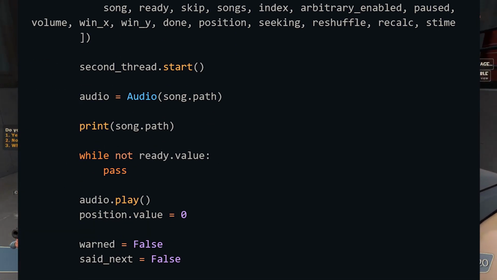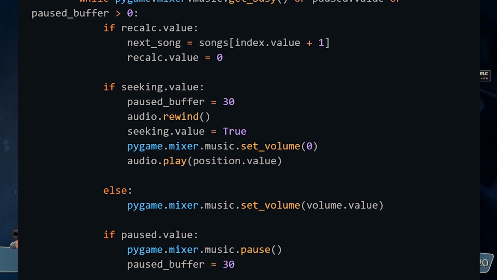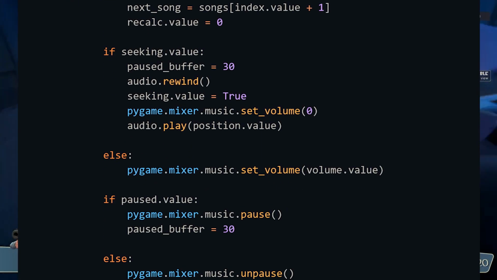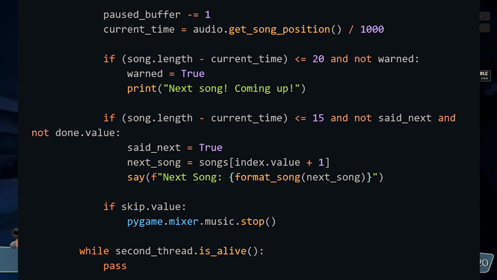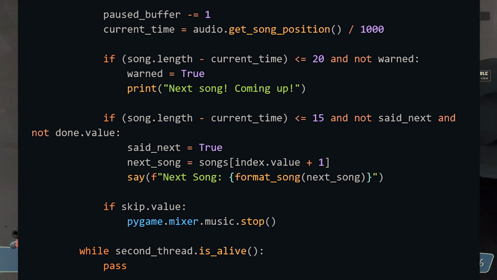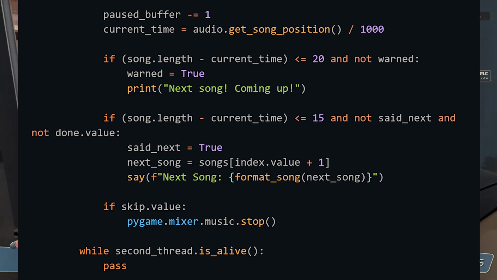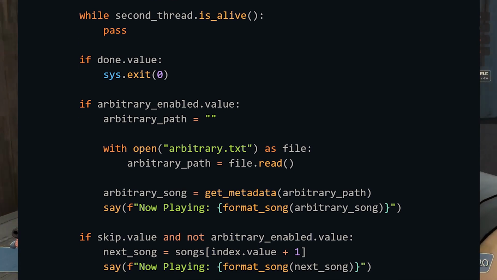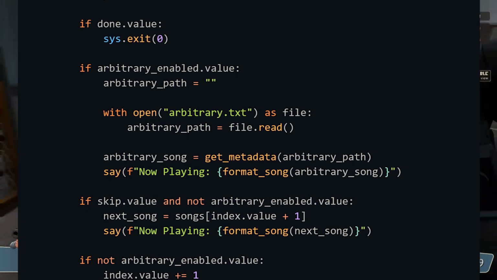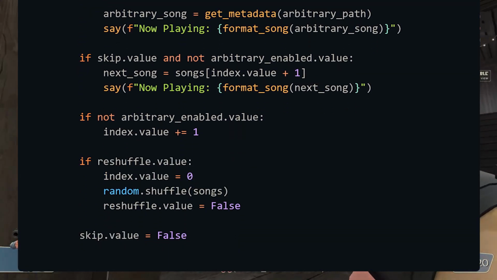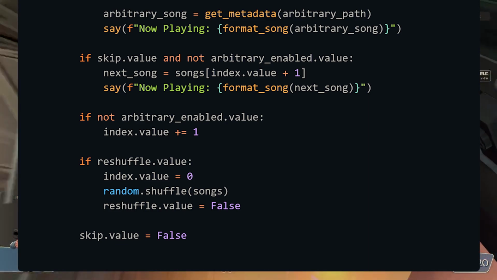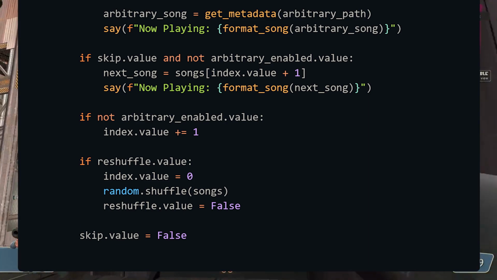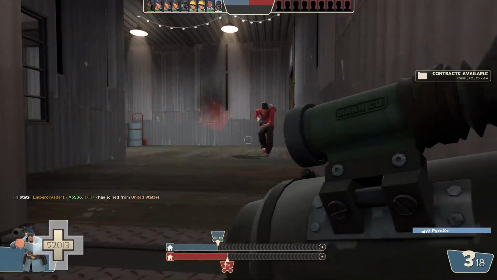While the song is playing, it checks if it needs to change what's up next, where it is, if it's paused, the volume, and other stuff. 20 seconds before the song ends, it prints a warning to the console, and at 15 seconds before, it types out when the next song is in chat. If skip.value is set, it immediately stops the music. It waits for the second thread to die, checks if it's done, if it is, it exits, and checks for an arbitrary song or skip. Finally, it increments the index, checks if it needs to be reshuffled, and resets skip. And that's it! A very simple and easy program.